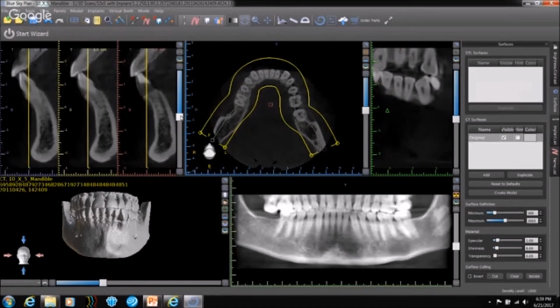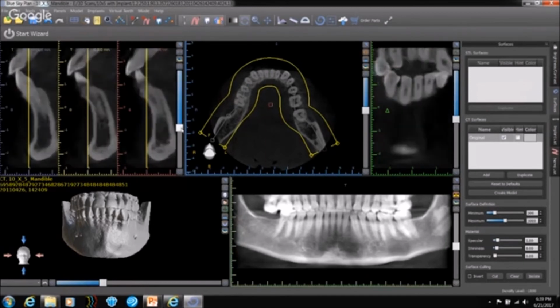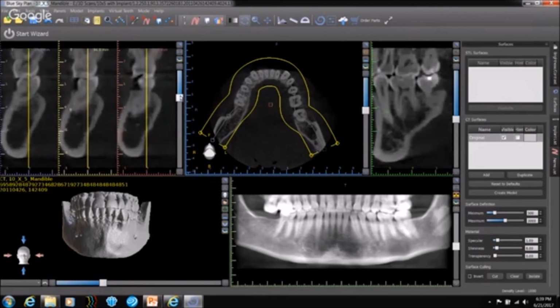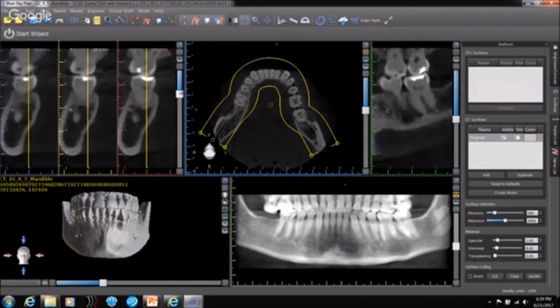So if you want to place implants, what you would typically do is you would pick the slice which you're using to place the implants, and you can see everything moving accordingly.